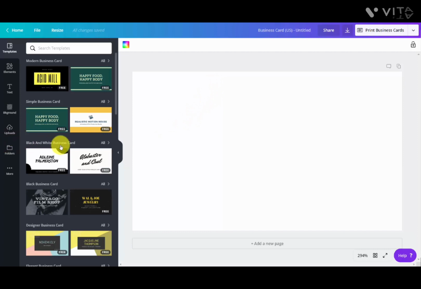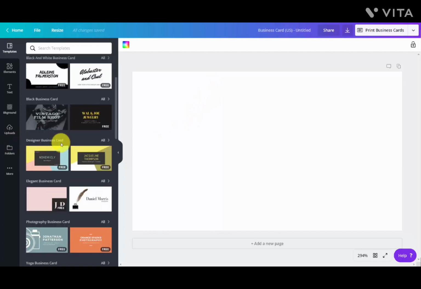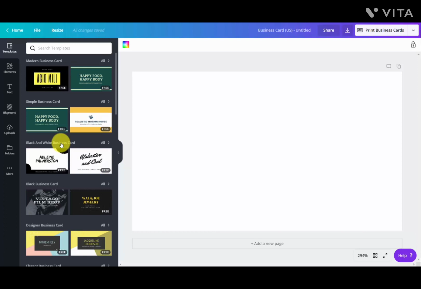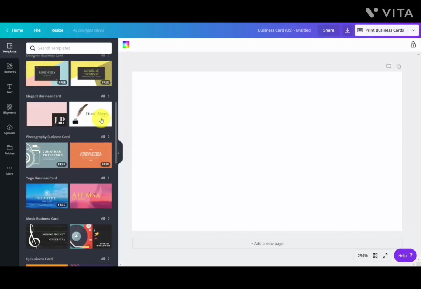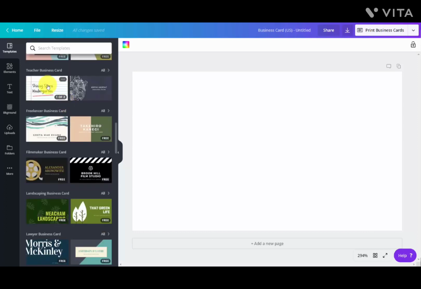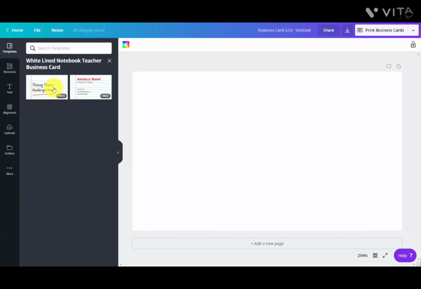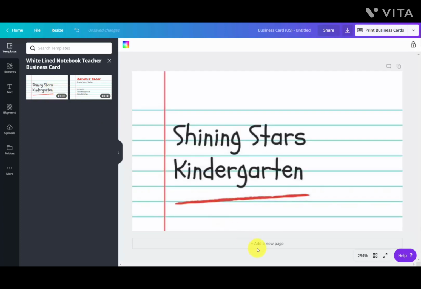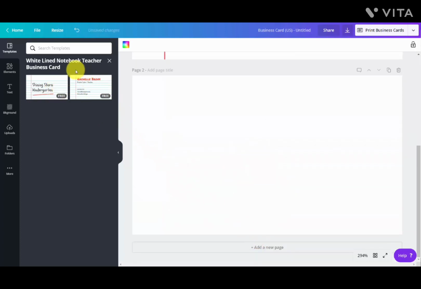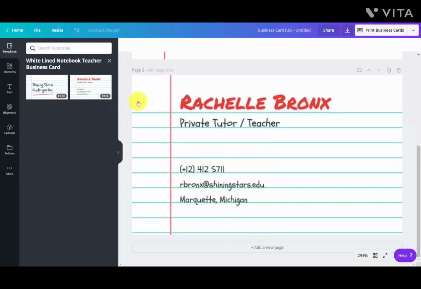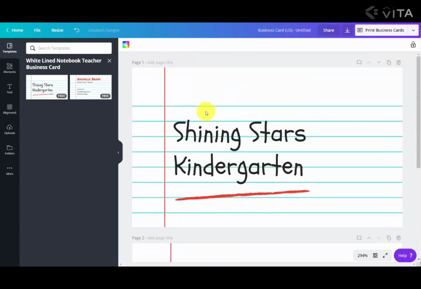Now, obviously, there are going to be free templates, and then there are some that are going to be paid. If you don't see the free tag, then you can assume that it's going to be a paid template. So we're going to choose this card, and we're going to do a 2-sided business card. So we're first going to click this page, then add a page, then click the second page. So now what we need to do is work through some designs.